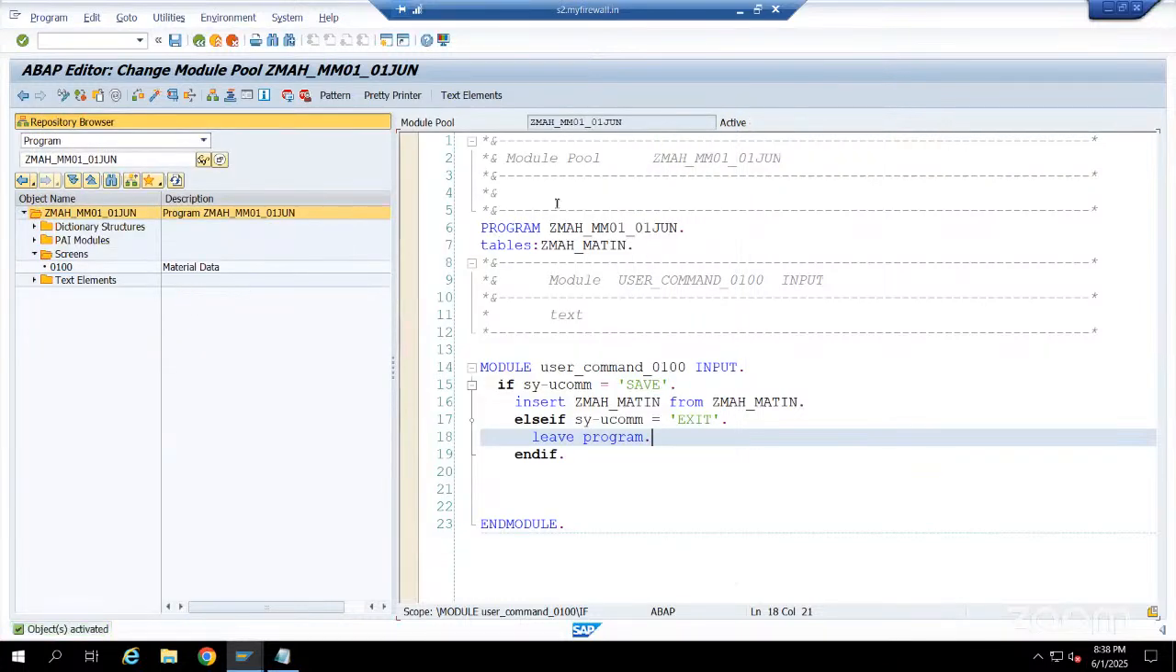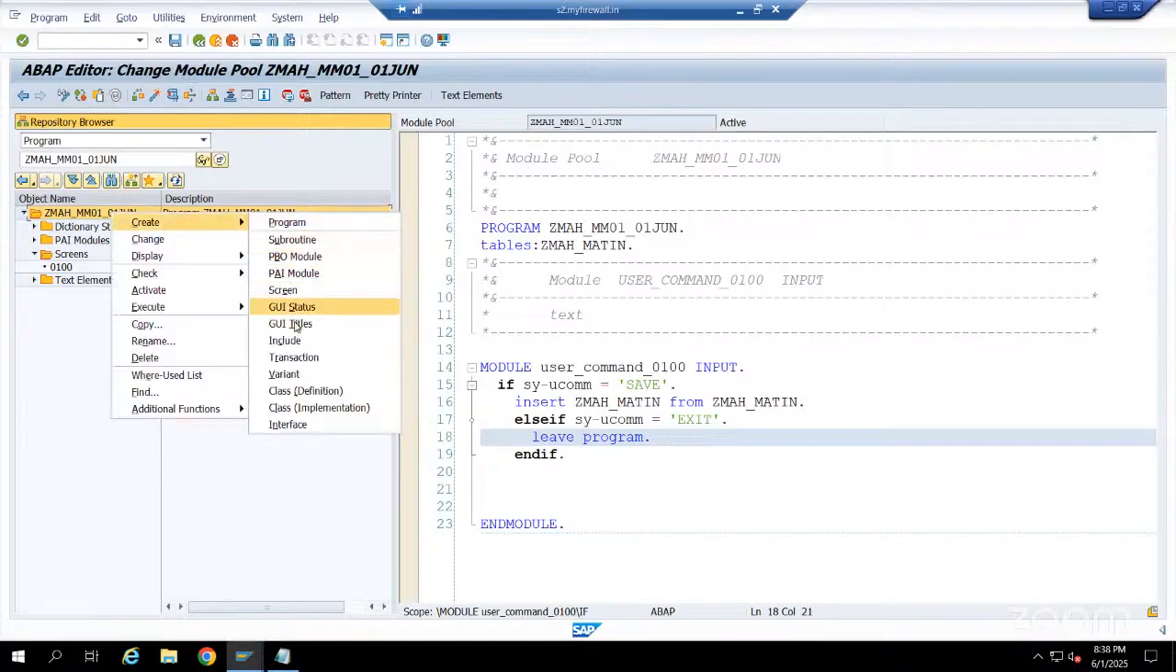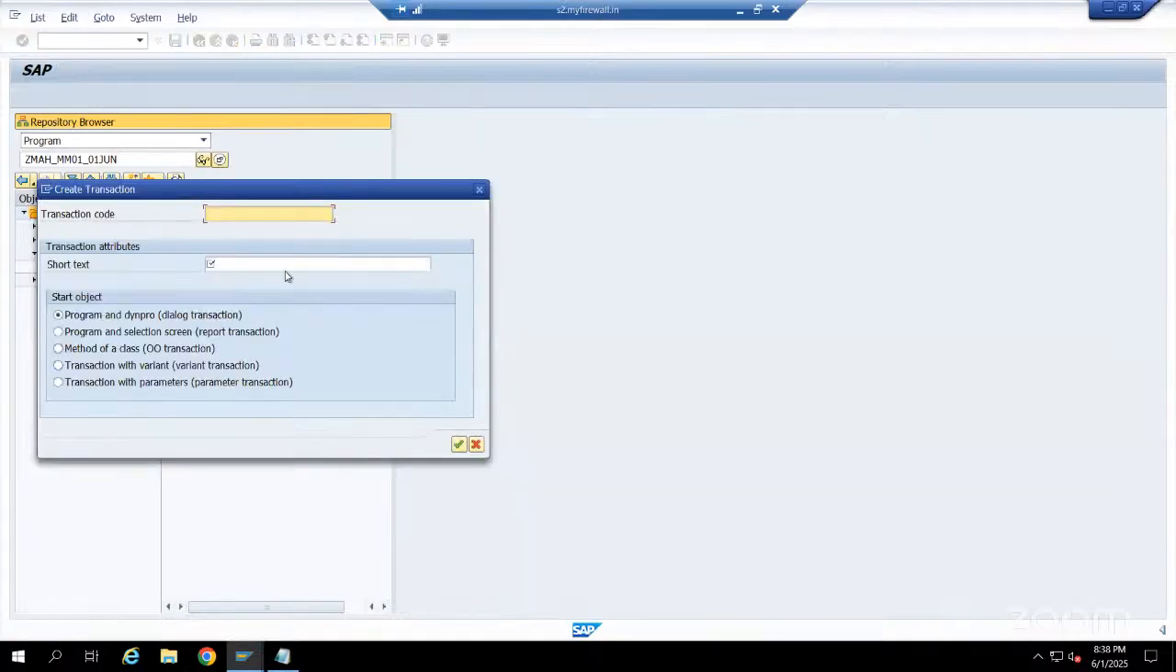Right? Now we can create a T code for this one. Take the program name, either through SE93 or you can create here itself, right? Right click, create transaction. You can give the same name as well for the transaction code name.